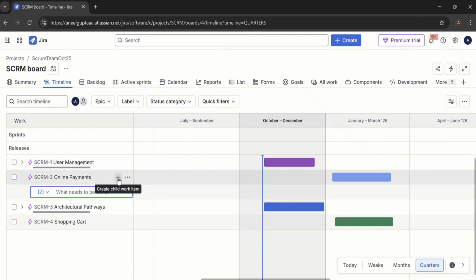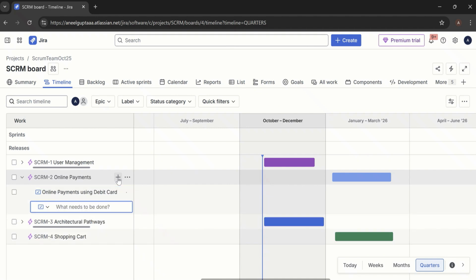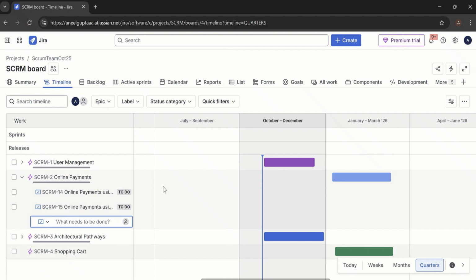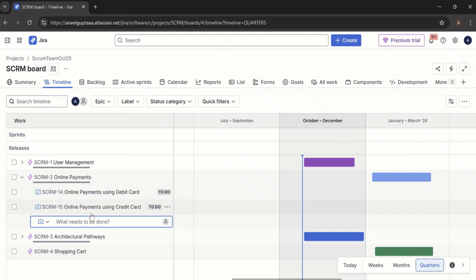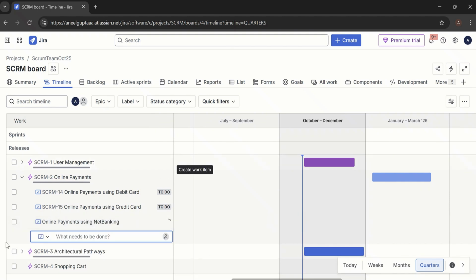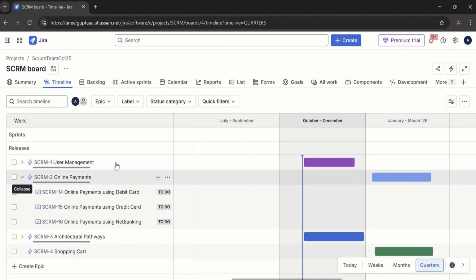Similarly, for online payments, we can create the stories. We can say online payments using debit card. That's one. Similarly, we can say online payments using credit card. So this is how it is coming. And similarly, we can also have another story, online payments using net banking. Okay, so this is how we have done it.